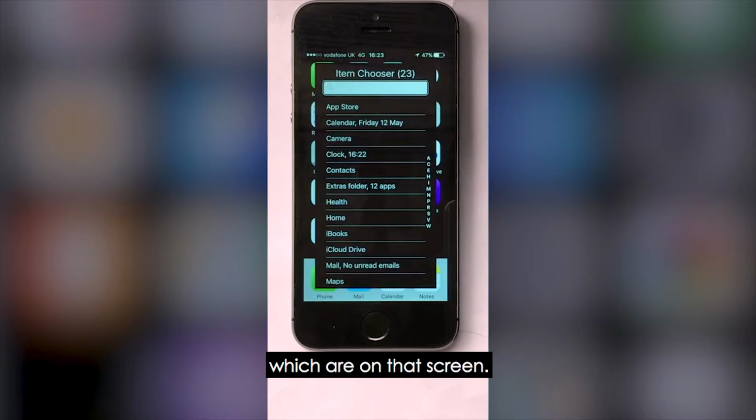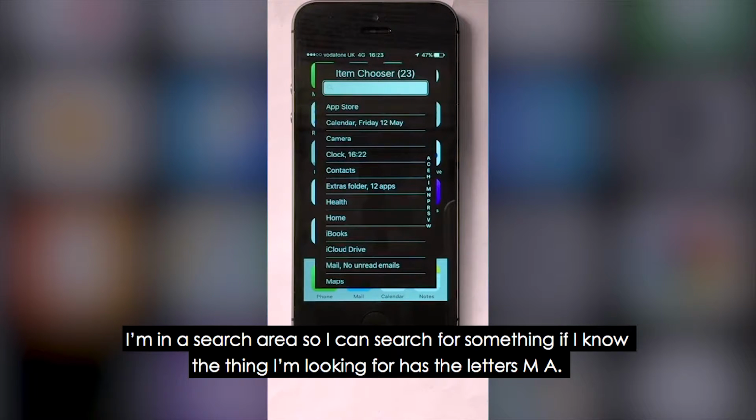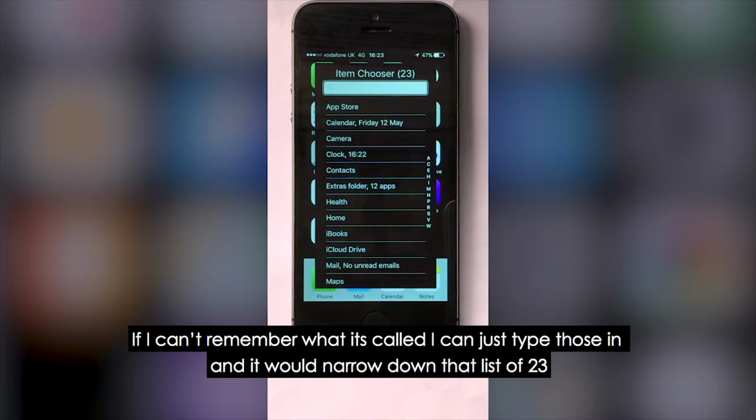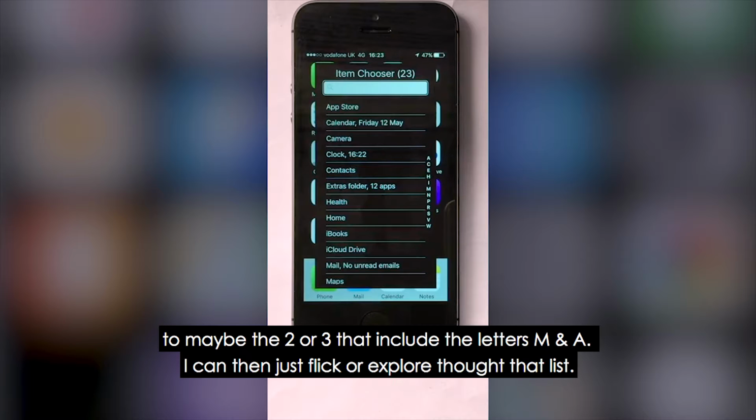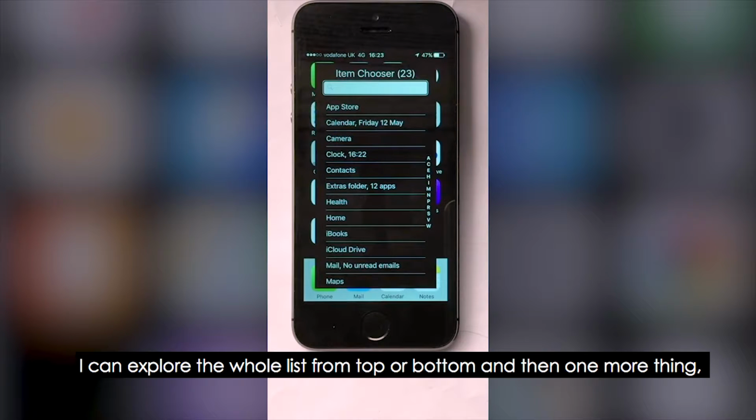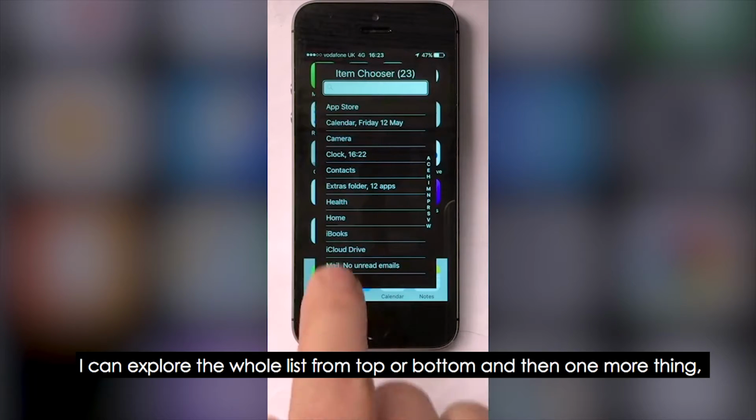So I'm in a search area, so I can search for something. If I know what the thing I'm looking for has the letters MA in, but I can't remember exactly what it's called, I could just type those in and it would narrow down that list of 23 to maybe the 2 or 3 that include the letters MA, and I can then just flick or explore through that list. I can just explore the whole list from top or bottom. And then one more thing.